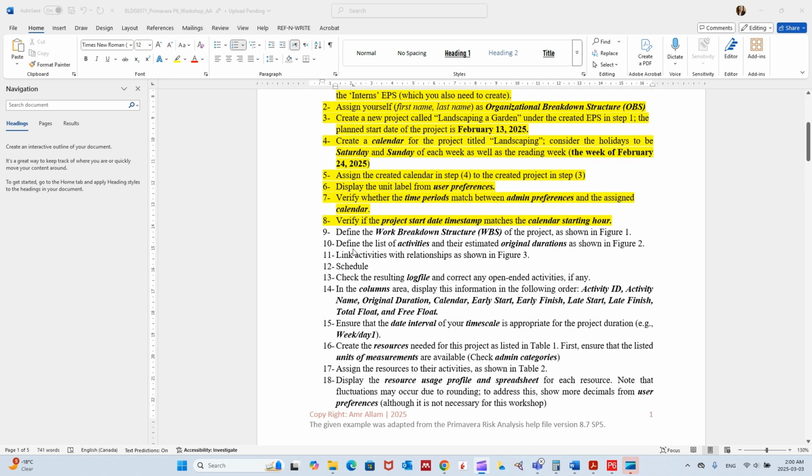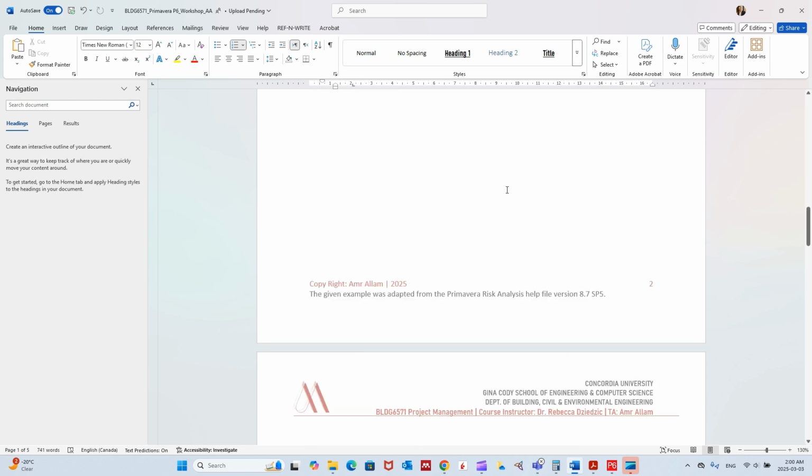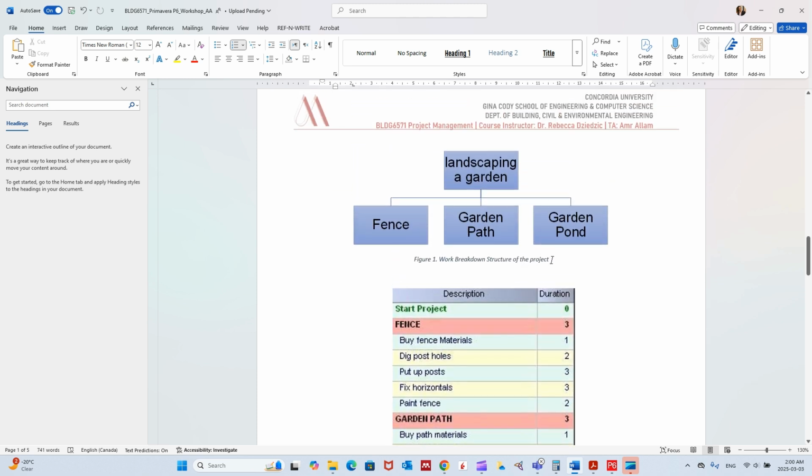Now let's go to step number 9, which is define the work breakdown structure or WBS of the project as shown in figure 1. So let's go to figure 1. This is figure 1, and this is the hierarchy of the WBS. That's the project landscaping garden. So we have one level WBS here, which is fence, garden, path, and garden pond.